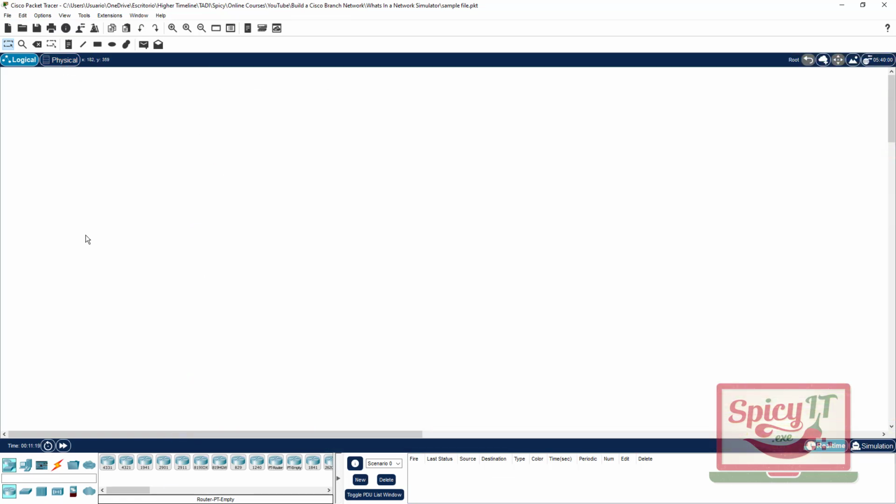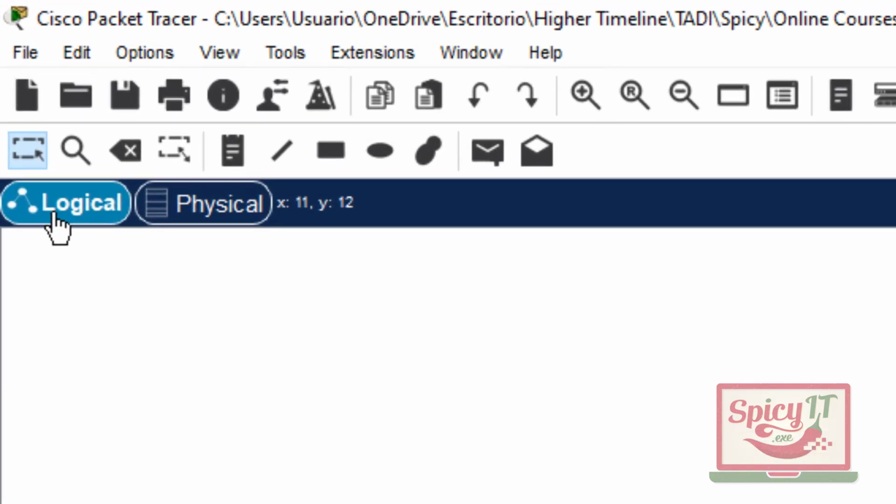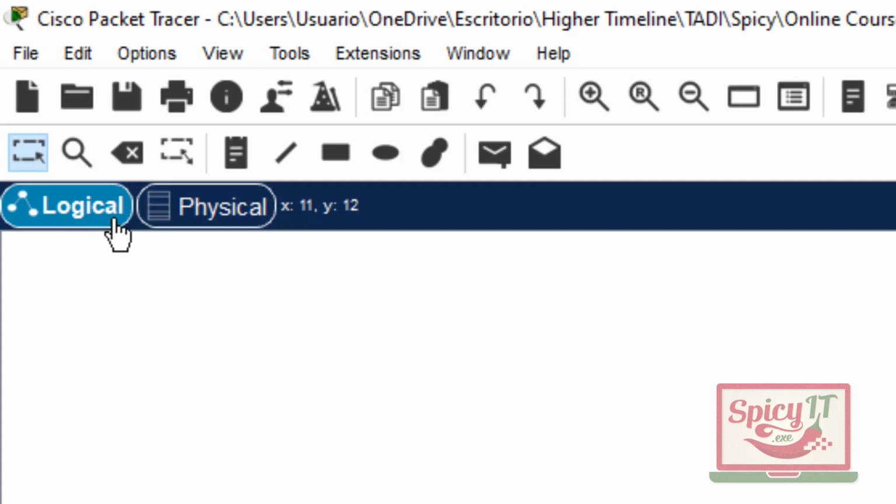Now, the canvas is here because for setting up a network, you need to have visibility on several devices and how they are interconnected with each other. Okay? Several devices and their interconnections form what we call a logical topology. You can see it here, logical. So let me give you an example.